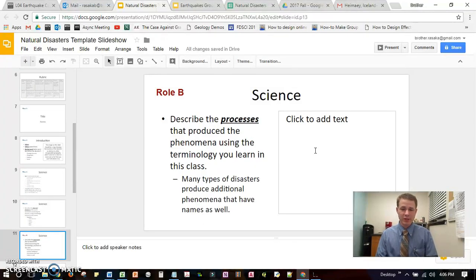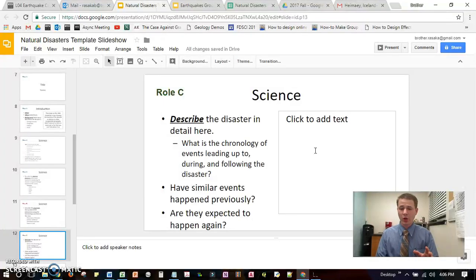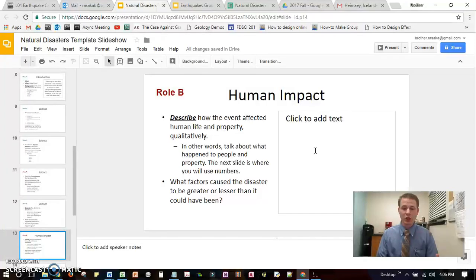There's processes, a slide for describing the disaster, maybe what led up to it. Have other events happened in the same area? It's very similar to this. Do scientists expect it to happen again? Human impact. How did it affect people? Did it destroy houses? Did it cause sicknesses? Use descriptive words.